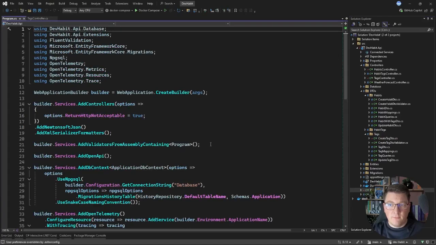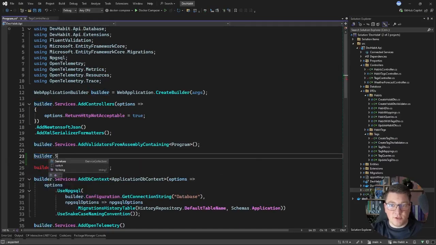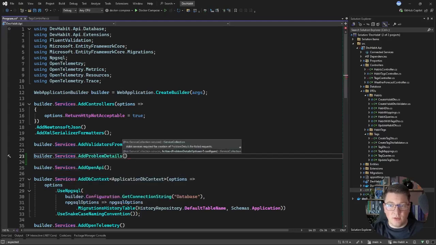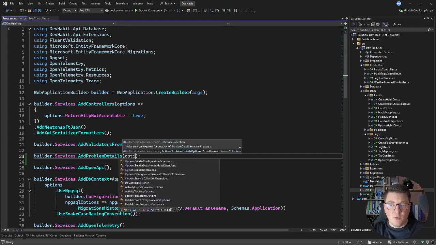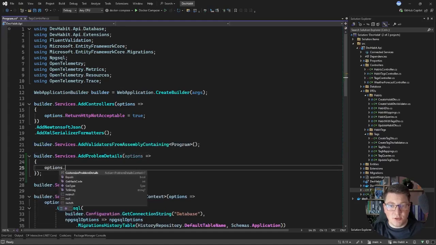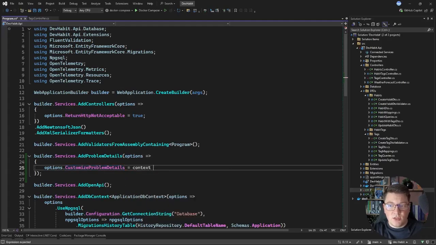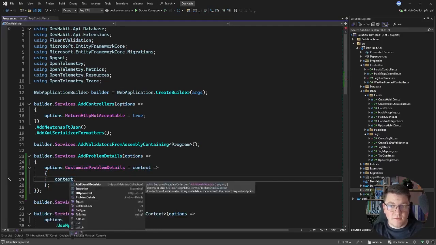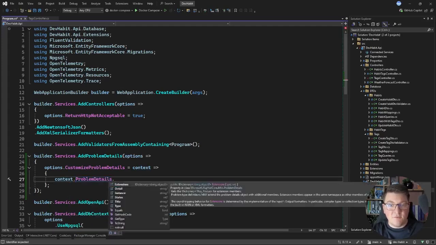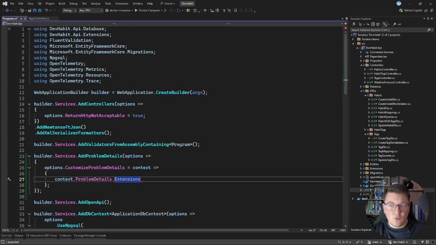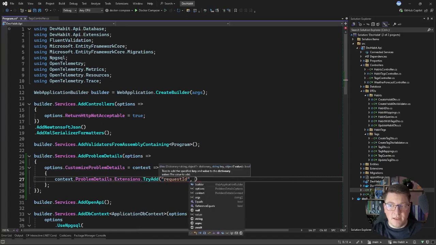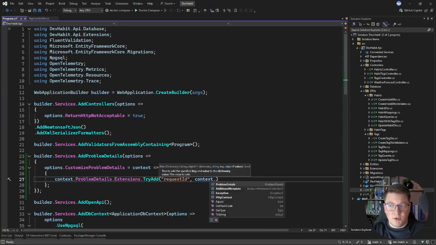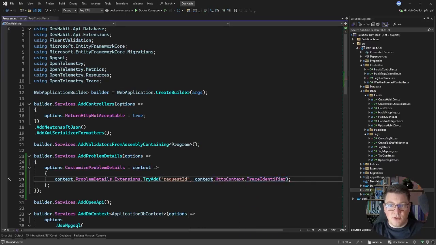Let's go to the program file. And for example, after adding the Fluent Validation Services, I will say builder services add problem details. This also accepts an action where I can configure the problem details options, and this has another action called the customize problem details. Here I can use the problem details context to configure how the problem details is constructed using the problem details factory. And for example, I can access the specific problem details instance, and let's say I want to always add some sort of extension value. I can use the try add method, specify the key for this value, and the response could be something like context. Let's grab the HTTP context and return the trace identifier.